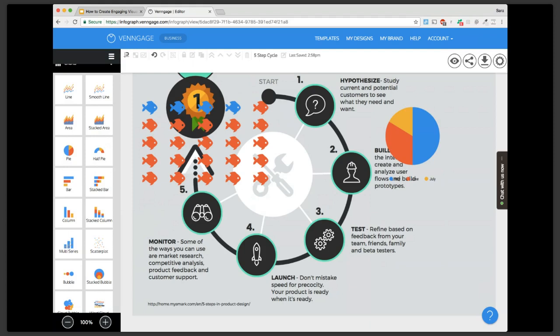How do I integrate Venngage with Thinkific or my website? Venngage is web-based, so you don't have to integrate it. You can just sign up for Venngage, create online, and then use your visuals when you're creating your course content on Thinkific.